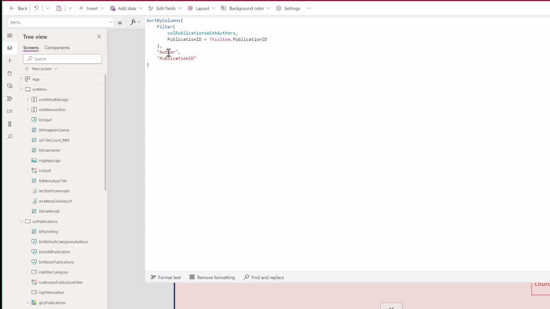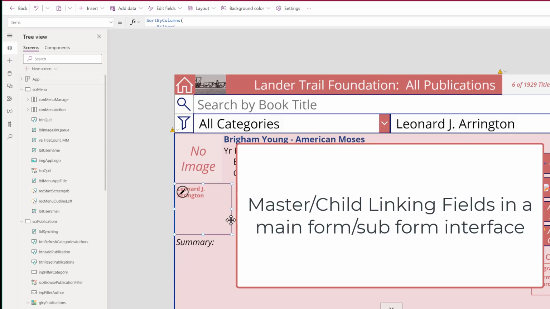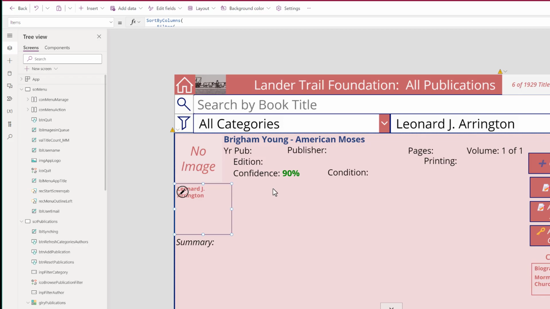We're sorting by author. The author is going to sort alphabetically by first name because our concatenation in the database engine was first name, middle name, last name. In the Access world, again, this would be a master and child linking field on a sub-form in a main form. Here it's a sub-gallery in a main gallery with the same concept.